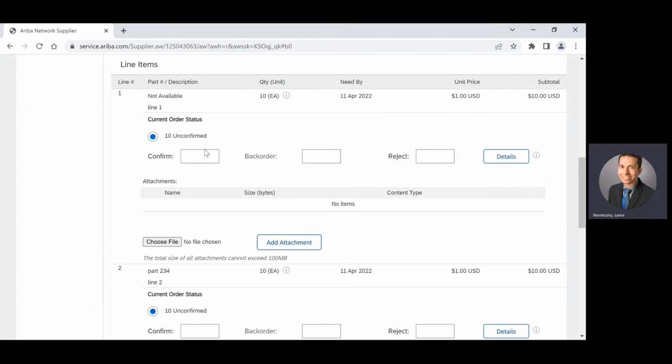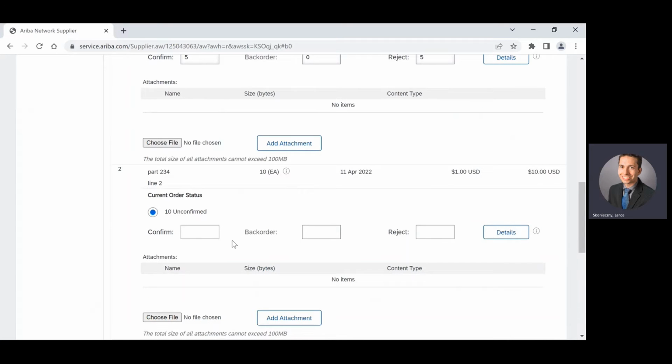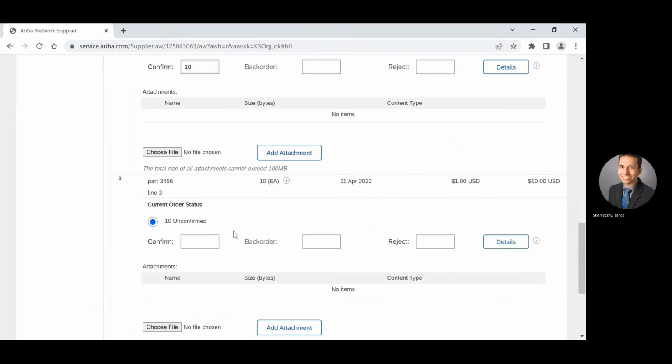And for each line, I can confirm the total amount, I can back order an amount, or I can reject an amount. So for line 1, I will confirm 5, and I will back order 0, but I will reject 5. For line 2, I'm going to go ahead and confirm all 10. For line 3, I will confirm 5, I will back order 5, and I will reject none.